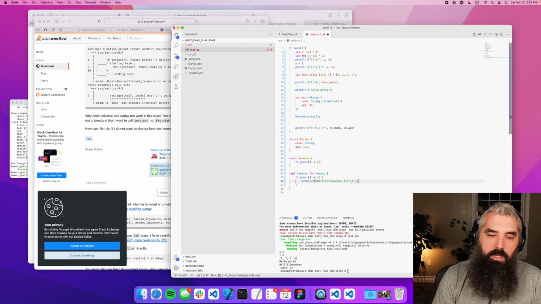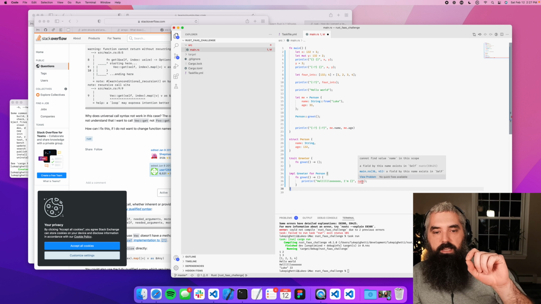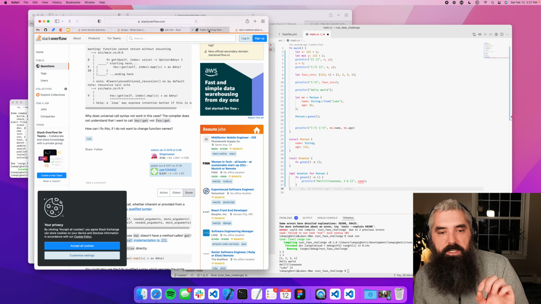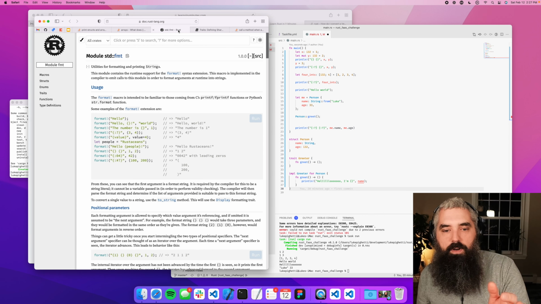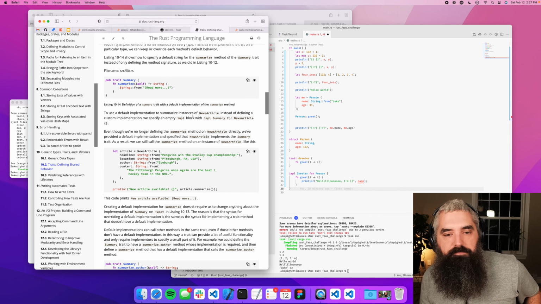Hello. So now this is interesting. So now what I'm doing is in that greet function, I'm trying to reference something from the instance. And I'm doing this because I'm trying to force the compiler and the language server to give me some hints as to how to get there.